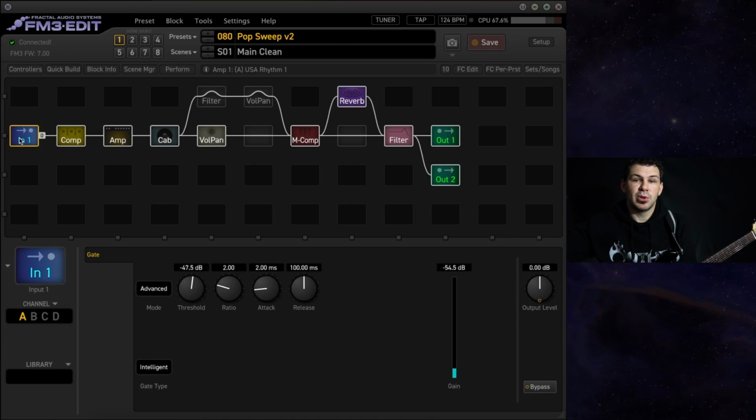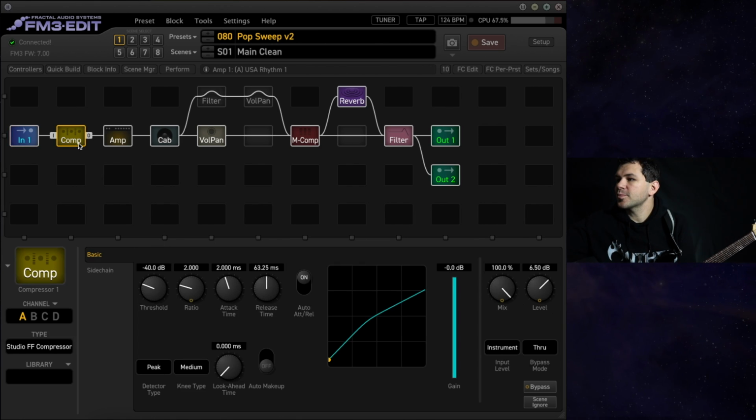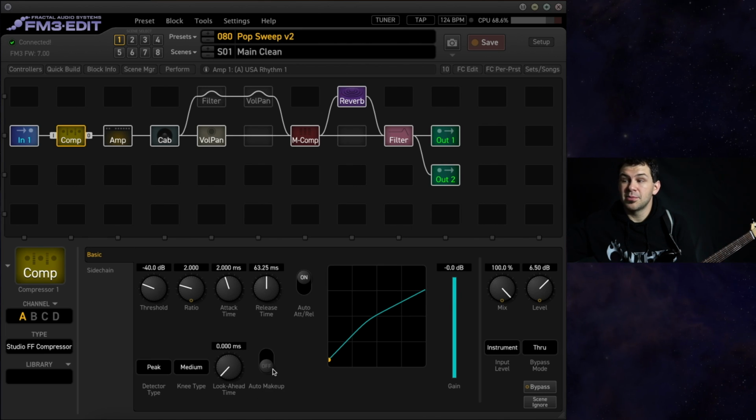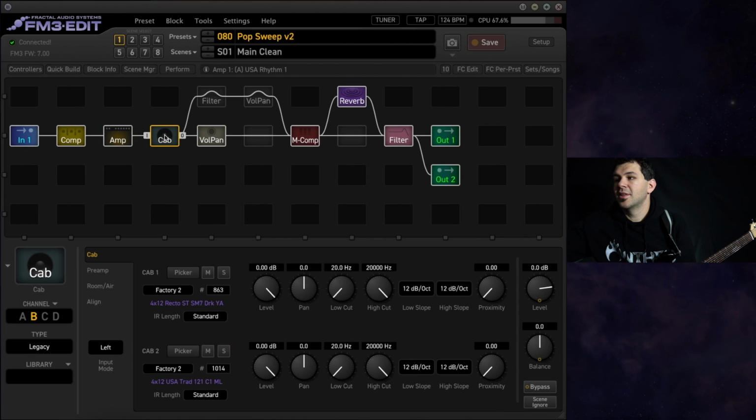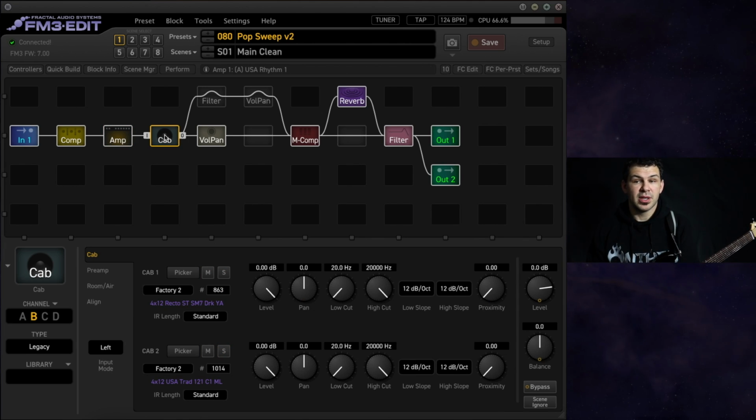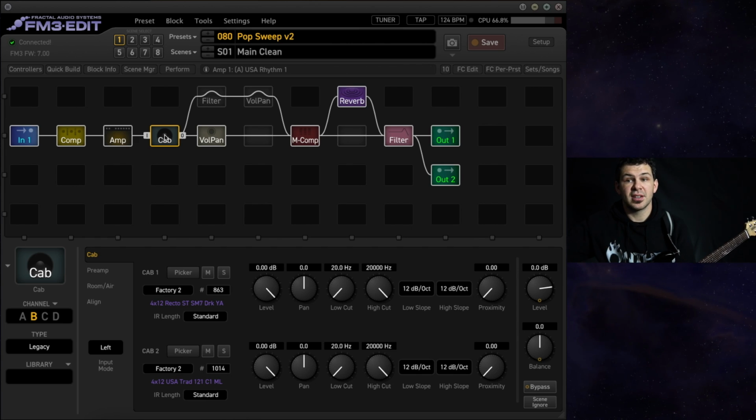First up, input block. Pretty stock, threshold's a little higher on the gate. It's just how I like it. Up next, we have a Studio FF compressor, pretty stock settings, 6.5 dB of level, auto makeup gain turned off. I run that into a Mesa Boogie clean amp, then Mesa Boogie cabinets with an SM7 and a 121 miking that, and this is where the signal splits.